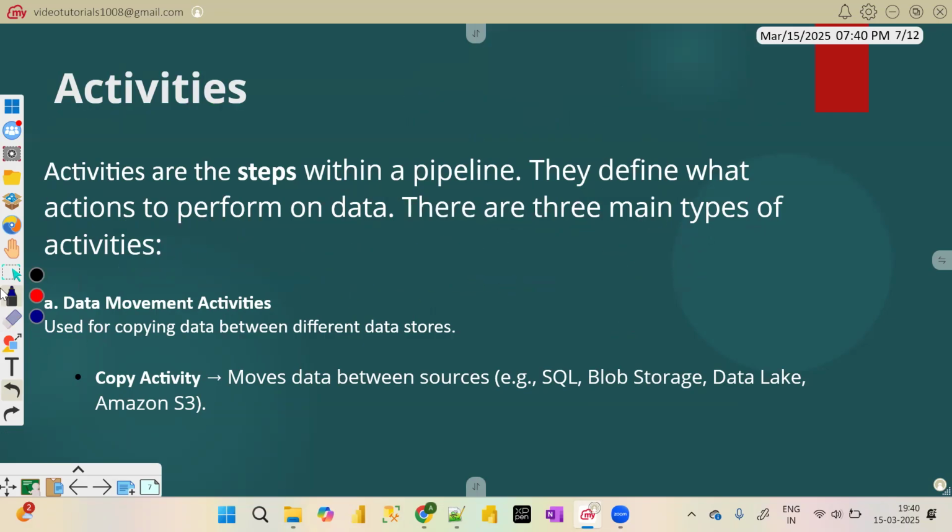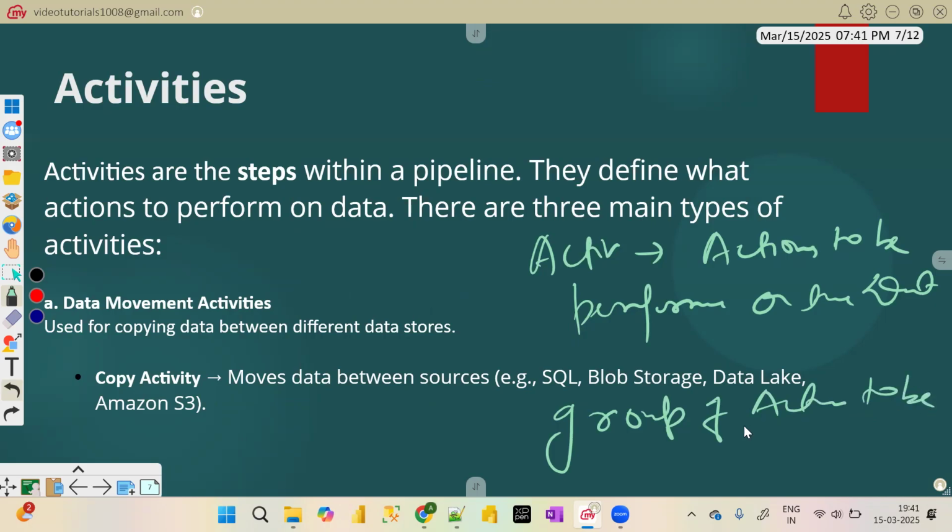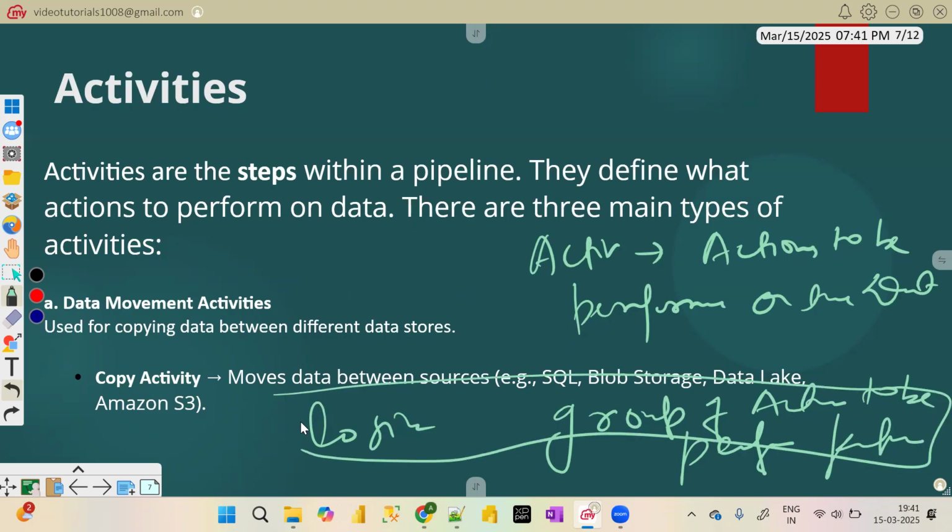This page, we'll take some light colors and then we'll move. So activity means actions to be performed on the data, and a group of activities to be performed, a logical group, is called a pipeline. Okay, so these two definitions are interrelated.